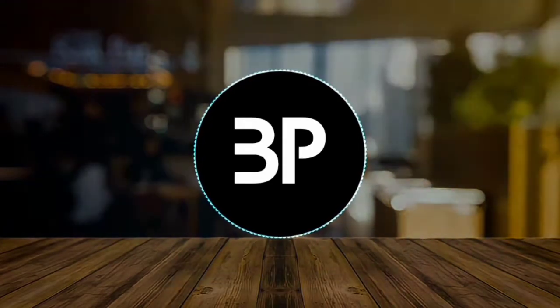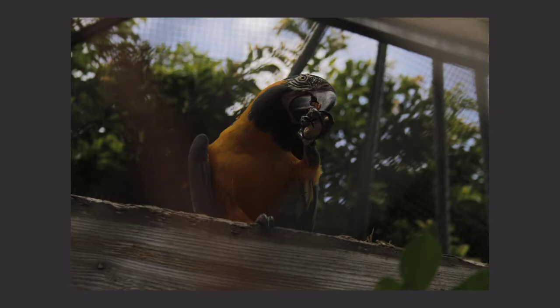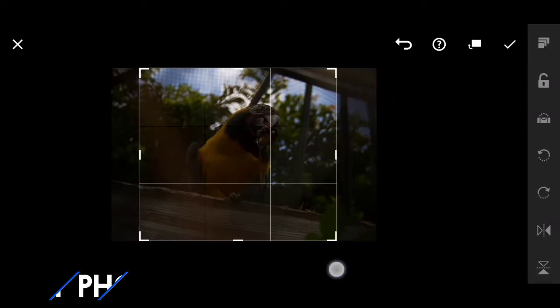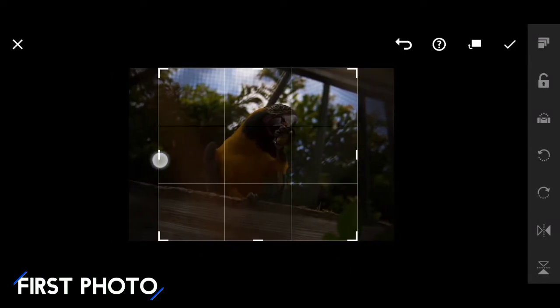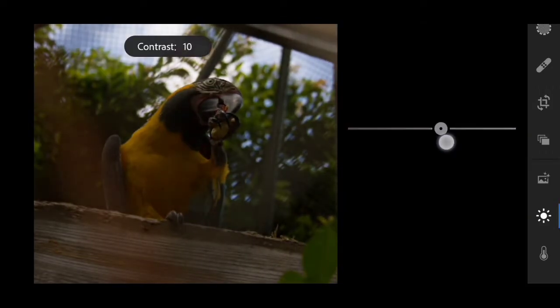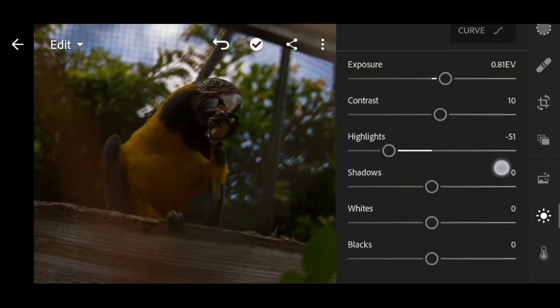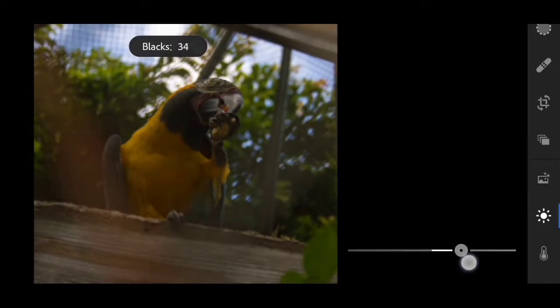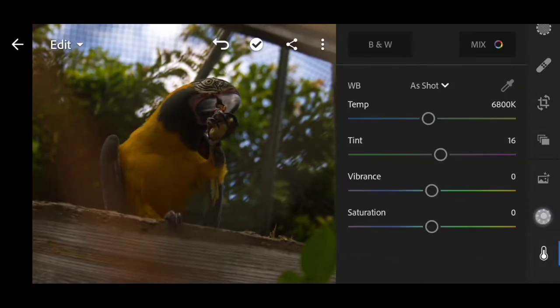Let's get into it. This is the first photo that we're going to edit. So here we are inside the Lightroom, and the first thing I need to do with this photo is to crop, because our focal point is the parrot, and I want to make it even more centered. The photo is pretty underexposed, so I'm going to bring up the exposure and bring down the highlights and make the shadows higher, and the whites and blacks should be higher to recover the lost details of the photo.